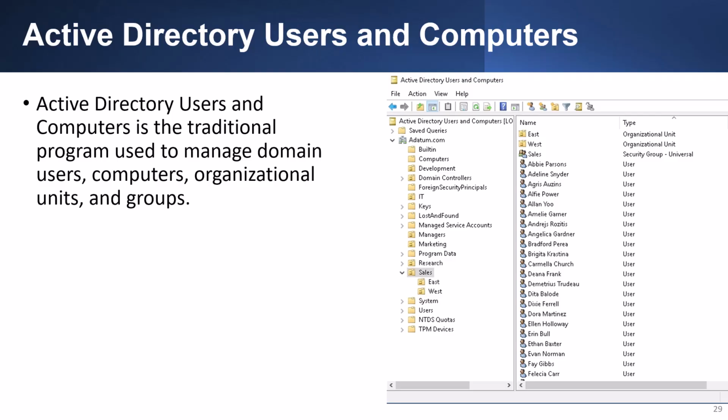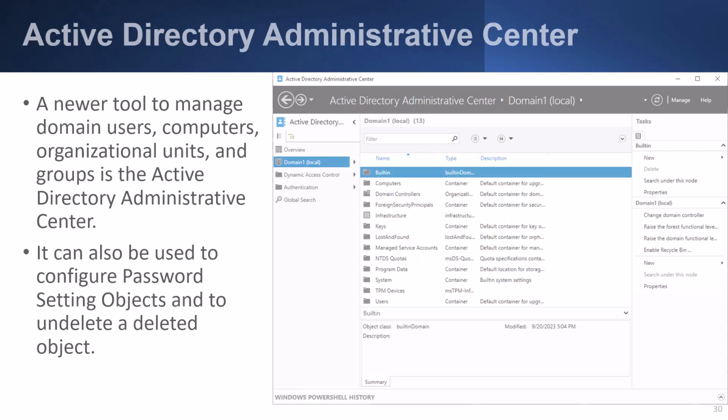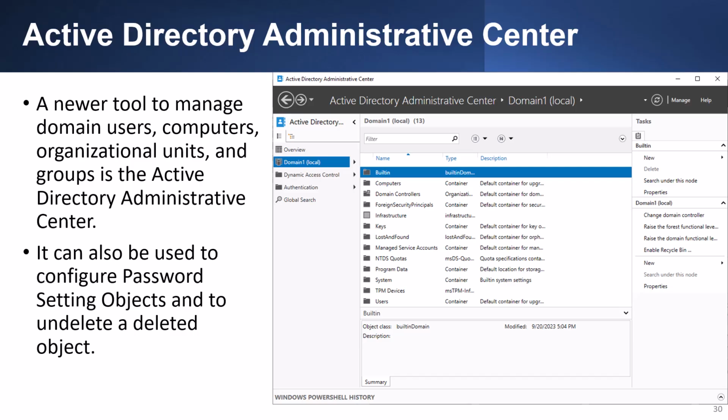Active Directory Users and Computers is the traditional program used to manage domain users, computers, organizational units, and groups. A newer tool to manage domain users, computers, organizational units, and groups is the Active Directory Administrative Center. It can also be used to configure password settings objects and to undelete a deleted object.